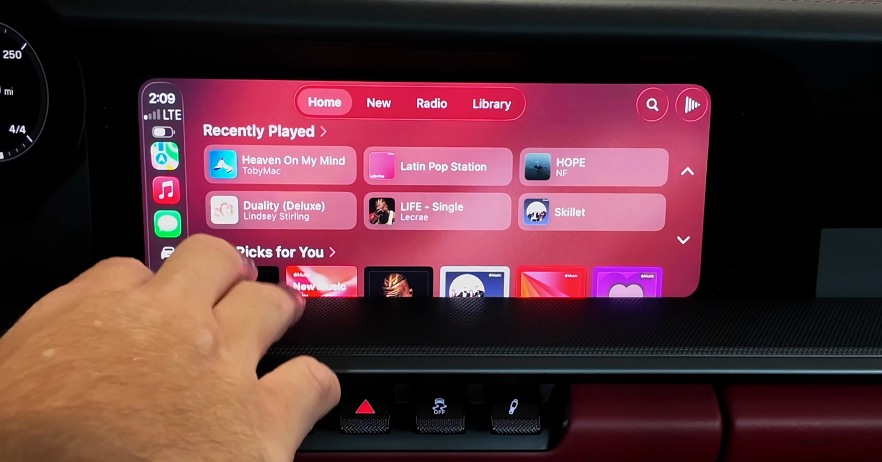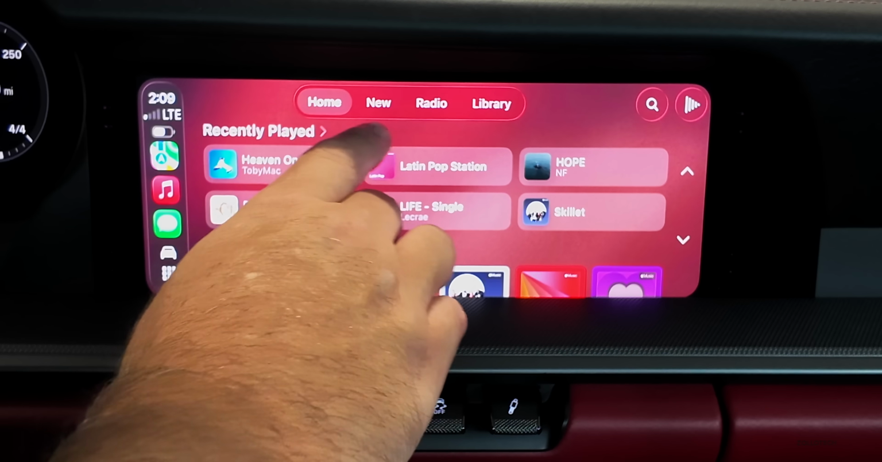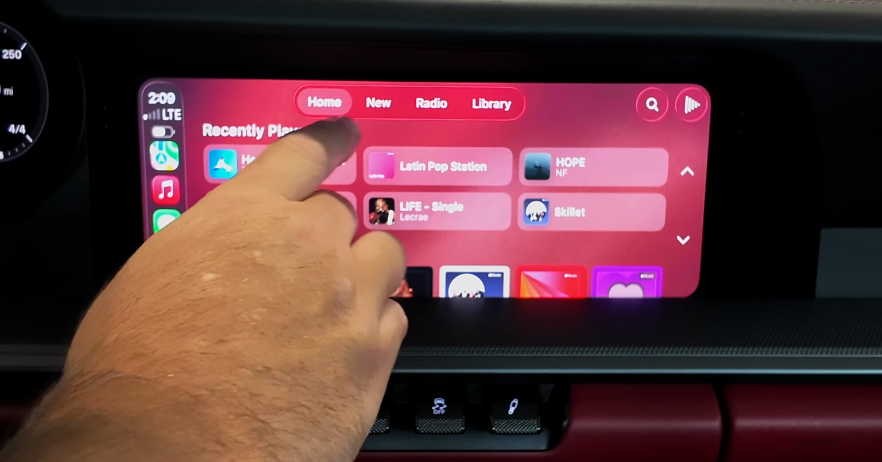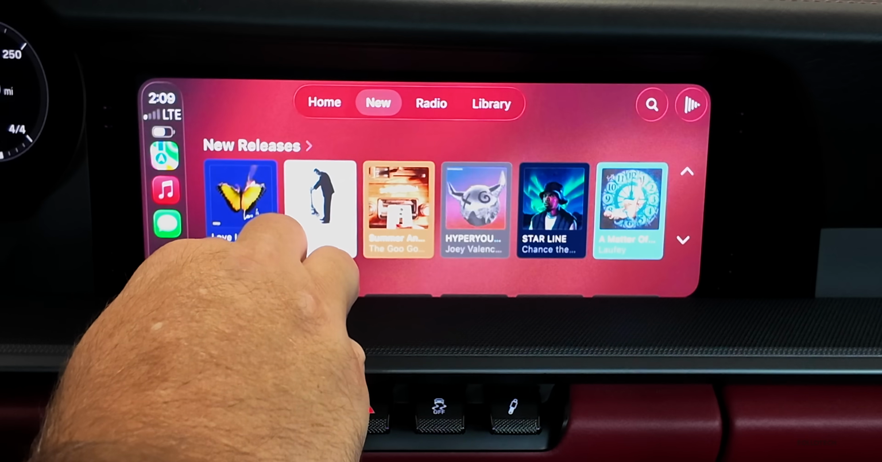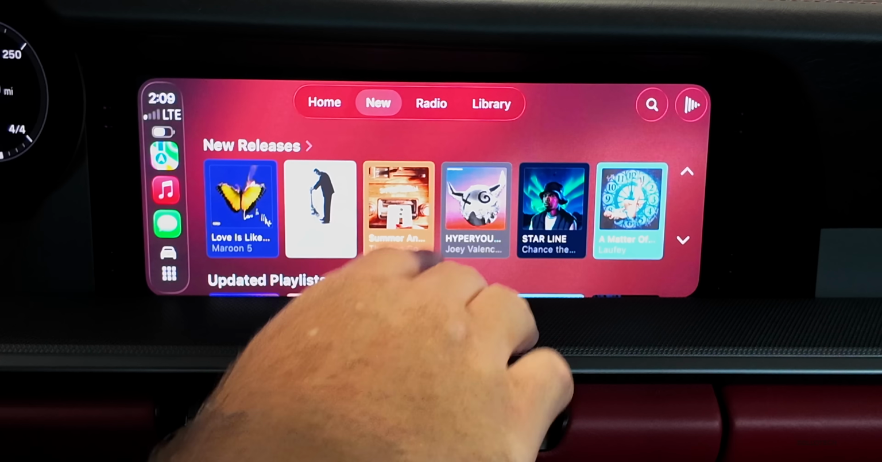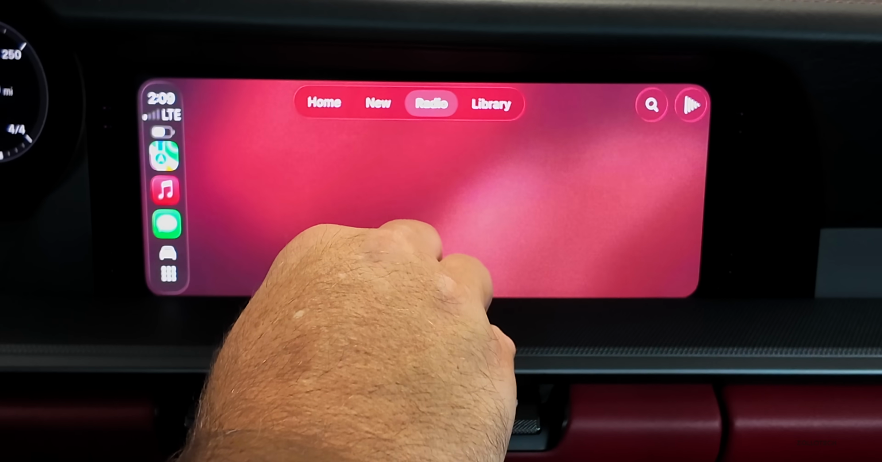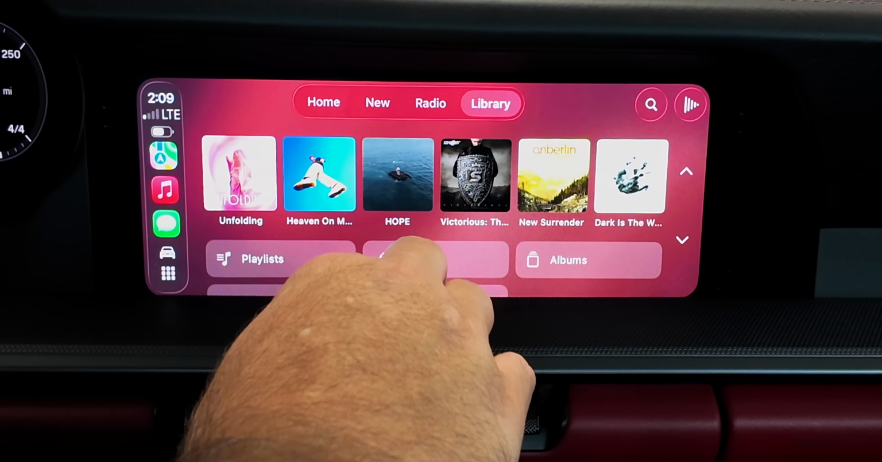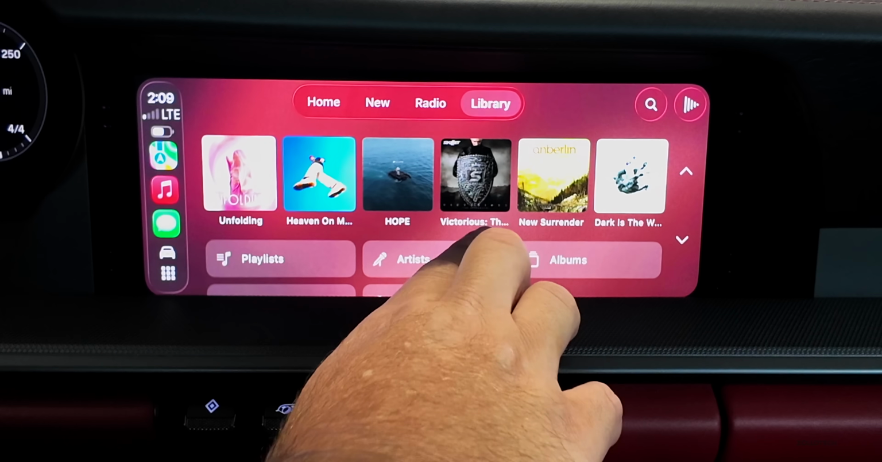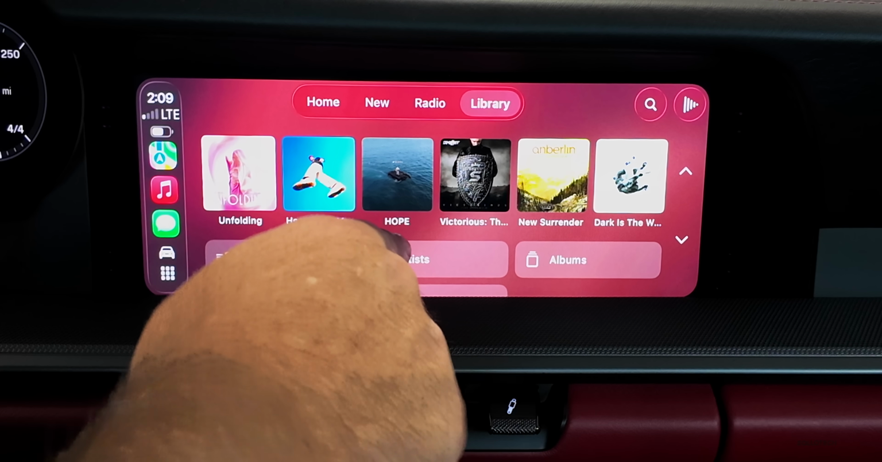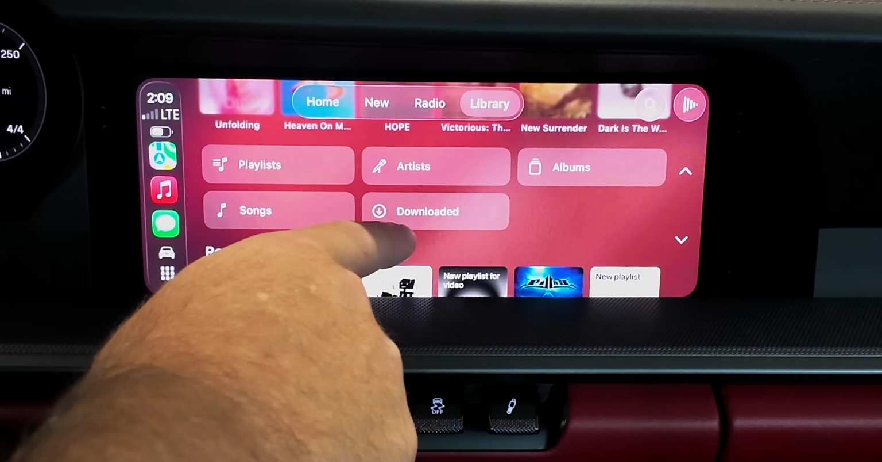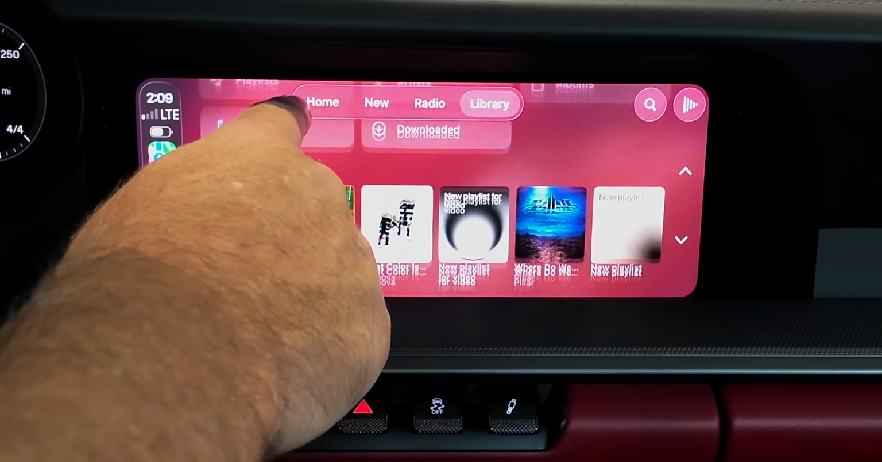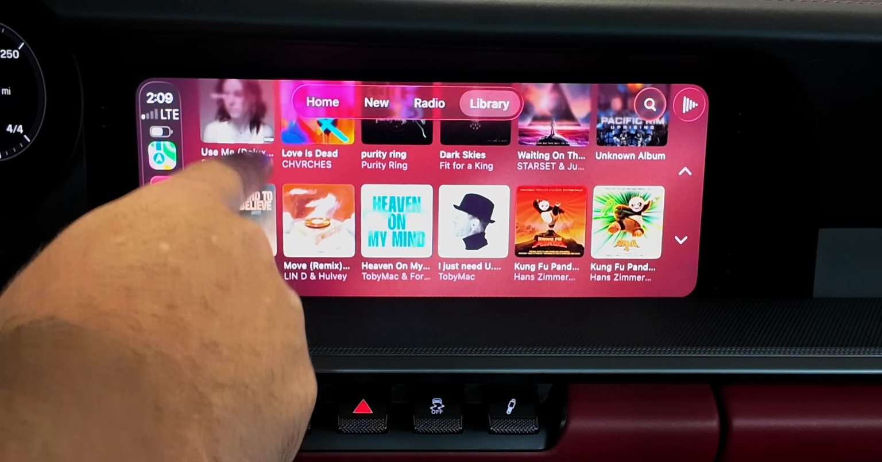So within this, it looks a little bit different. If we go back, you'll see this is completely different where we have a menu at the top. So we have Home, we have New. We'll give it a second to load. And again, this looks a little bit different. We'll come back to that. We have radio. Again, give it a second to load. And then we have our library. We have all of our pins that I showed you earlier at the top, so you can go into those. And if we scroll down, you can see your playlists, artists, albums, and everything else with recently added and other things here.